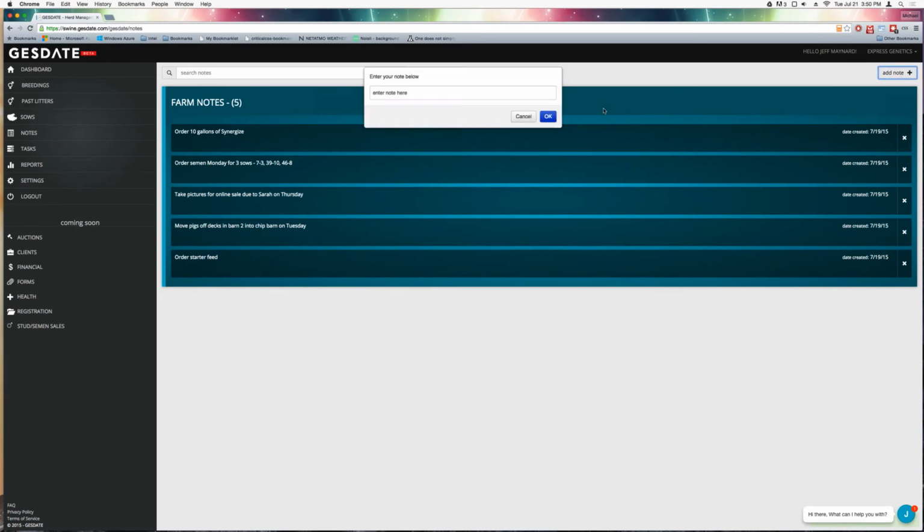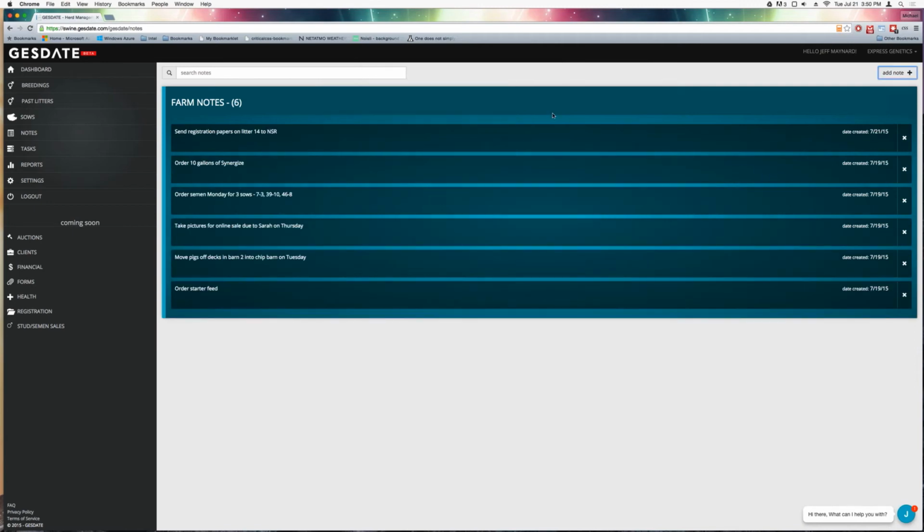If we want to add a note, we do so right here. So, and we'll just enter the same information. So send registration papers on litter 14 to NSR. So now I've made that note. It's added into the system here. And you also will see that it gives us the date that it was created on the 21st.